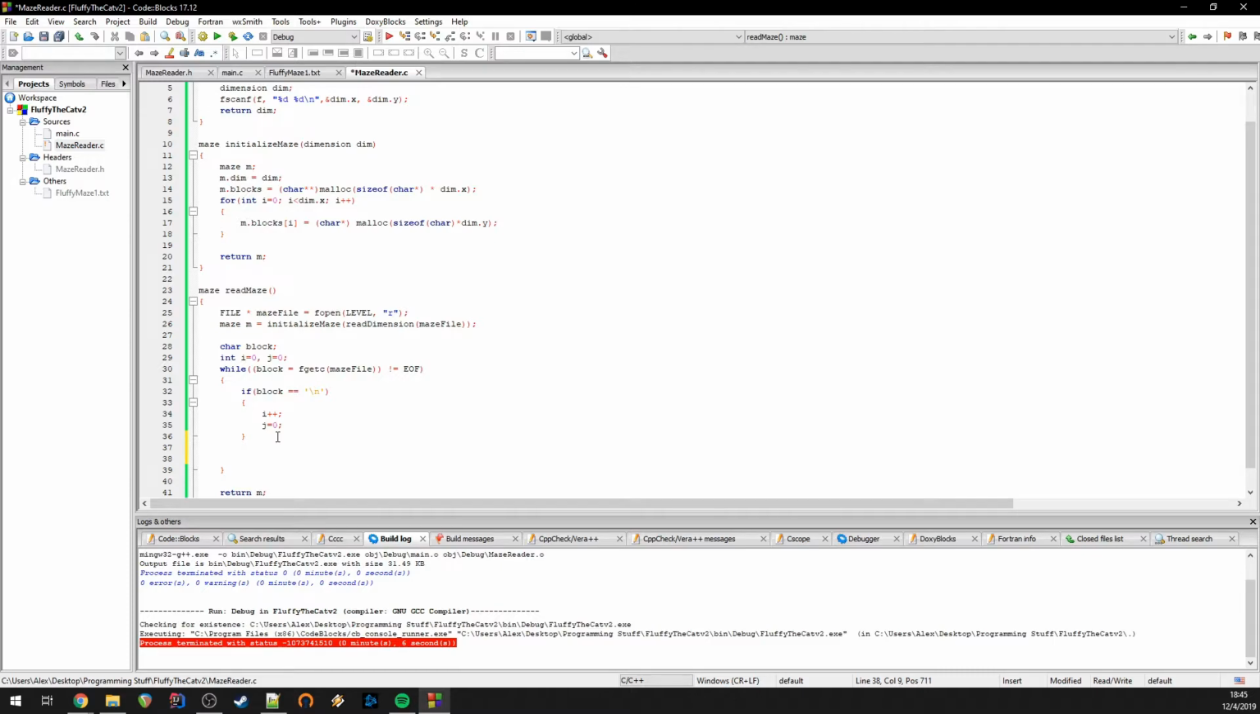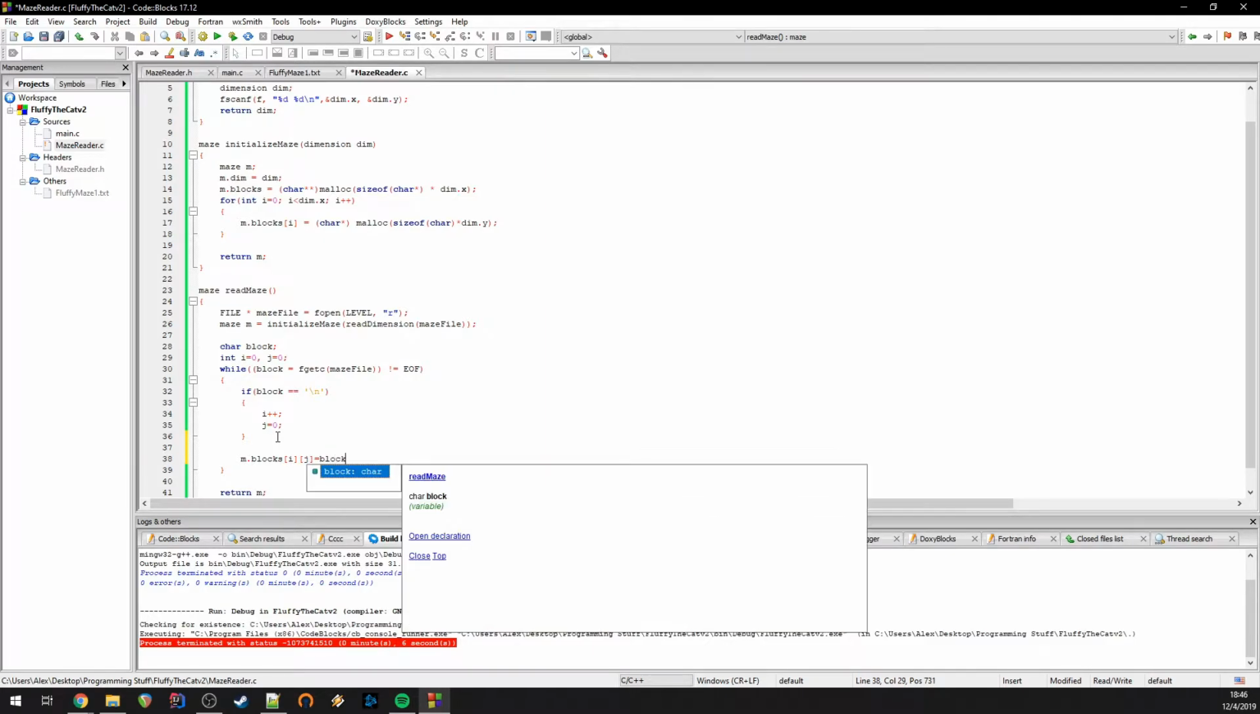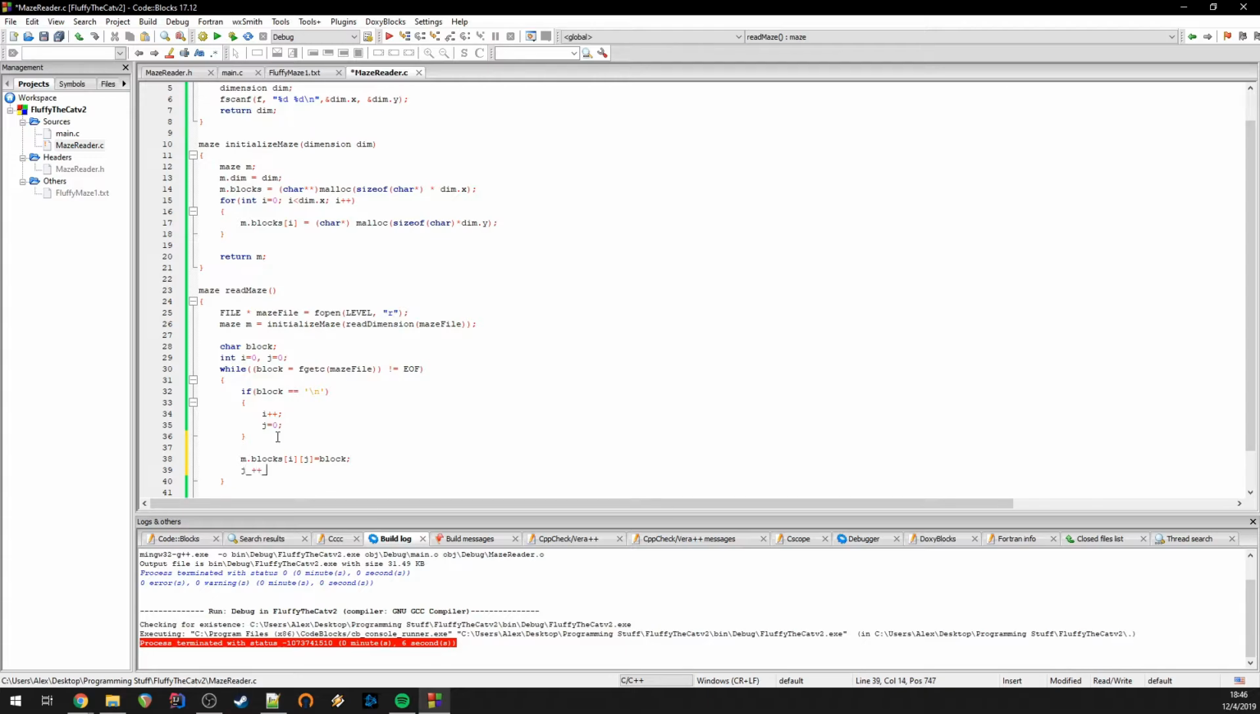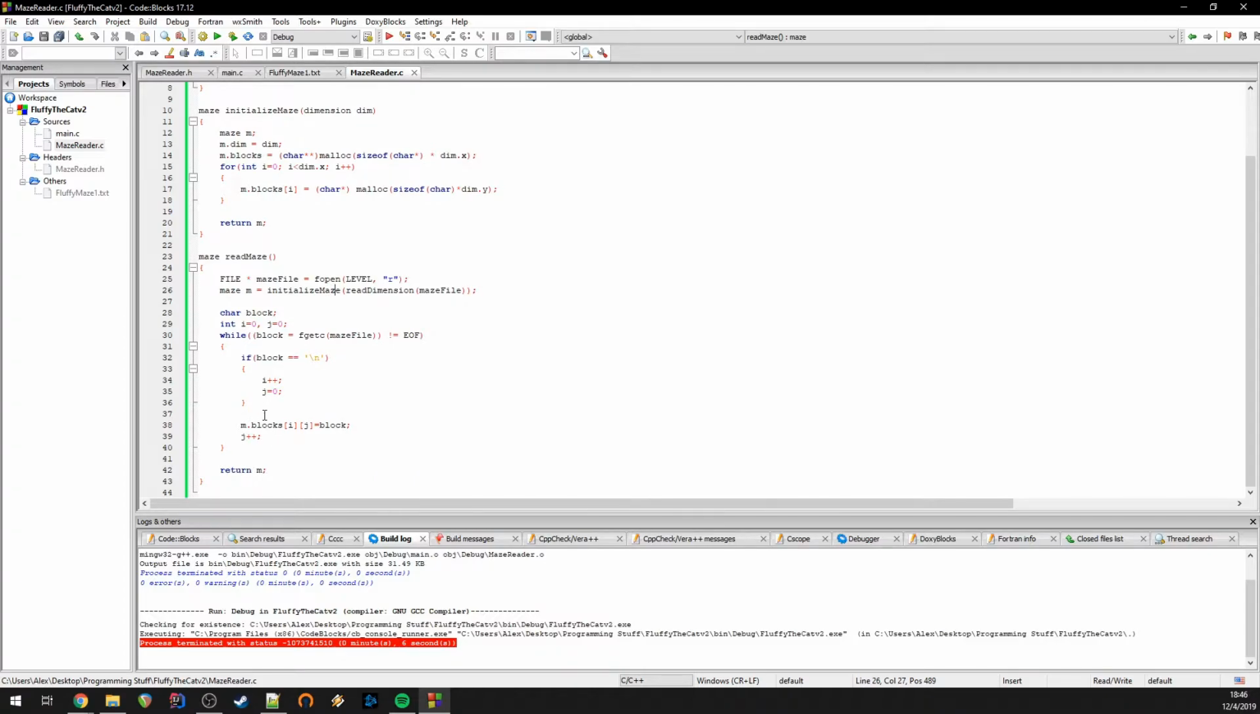Okay, if not, then I will do this. m.blocks of i j equals block, and I'm incrementing my column count. And I don't want to miss this.